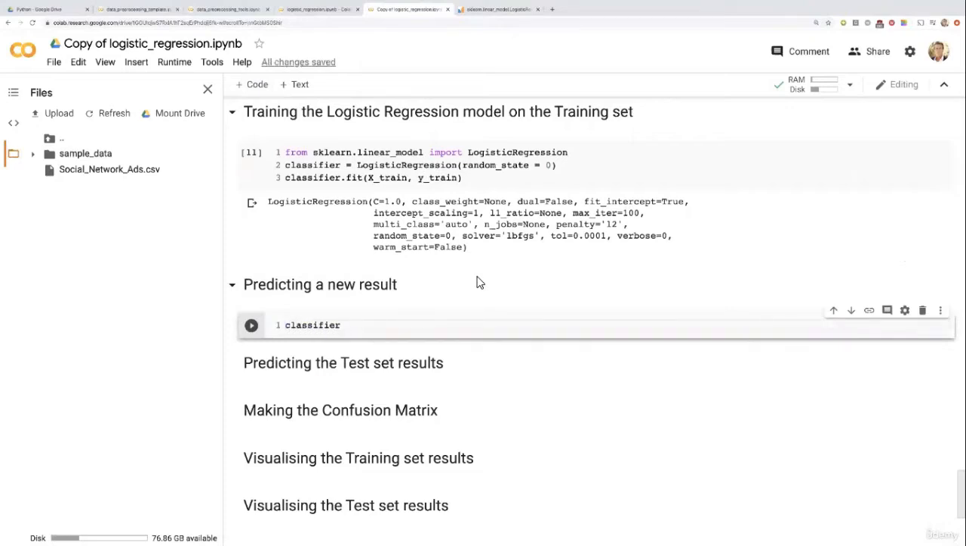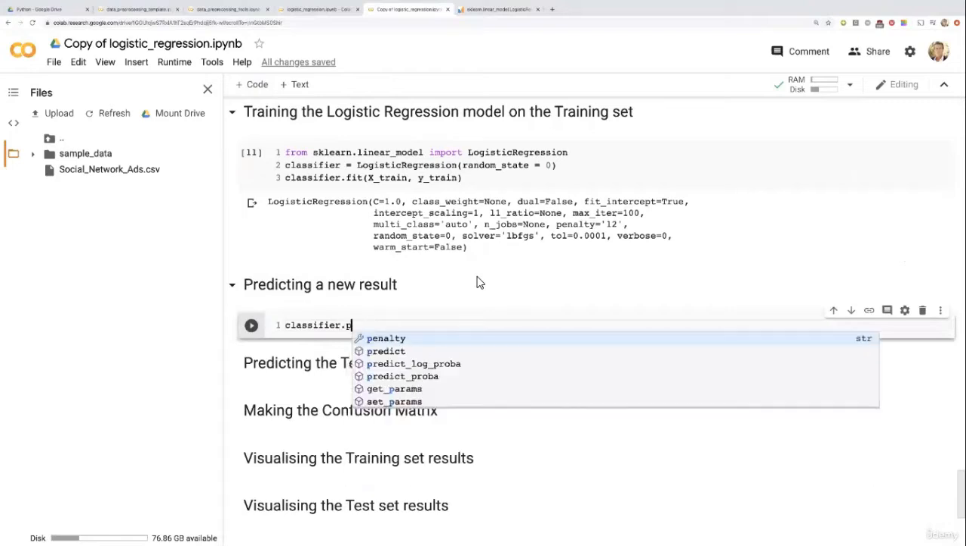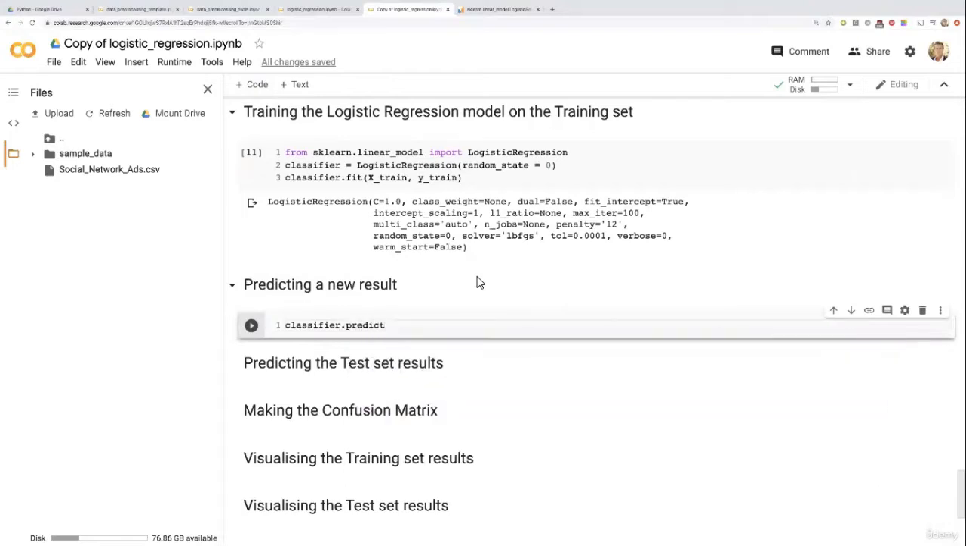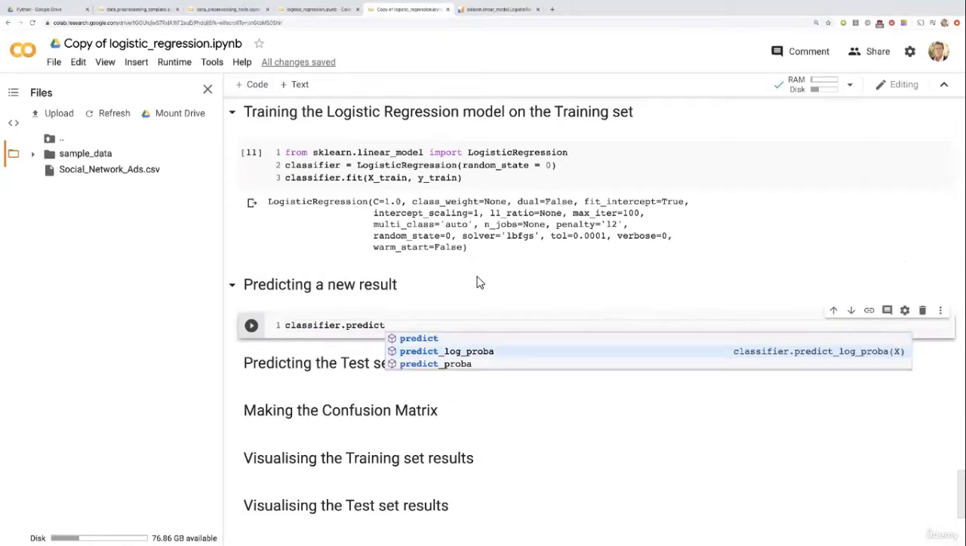Here it is, predicting a new result. We will leave the training. Let's create a new code cell. And now what was the first step? The first step was to take our classifier, because of course the predict method, as any other method, has to be called from the classifier object itself. So we take our classifier object and then from this object we're going to call this predict method.